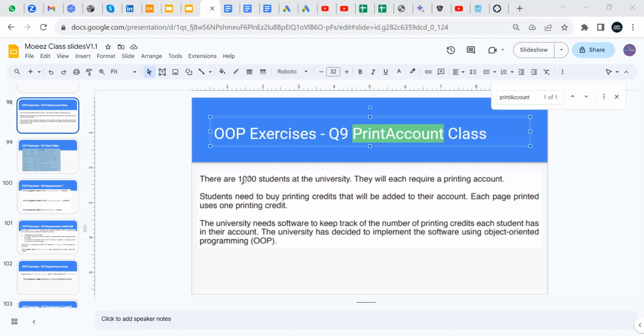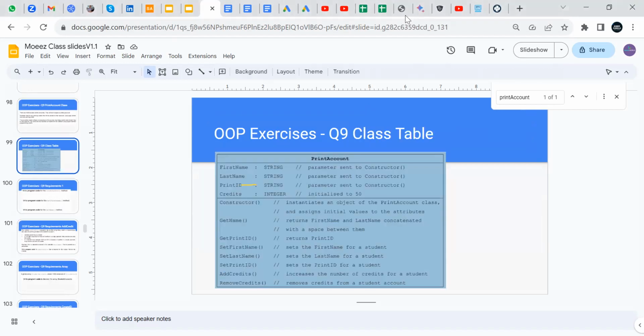So we have 1,000 students, and we want to create a print account class for each one of them, so that he's able to print pages. The thing we wanted to focus on is the class definition. We have a first name, last name, and print ID, and all three of those variables are given to the constructor. We have credits, and we already created a function for it.